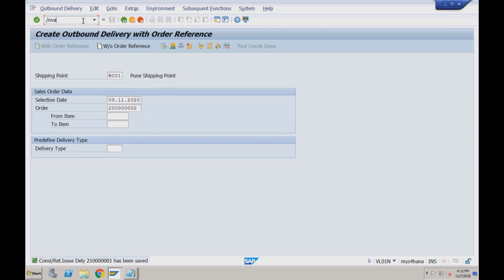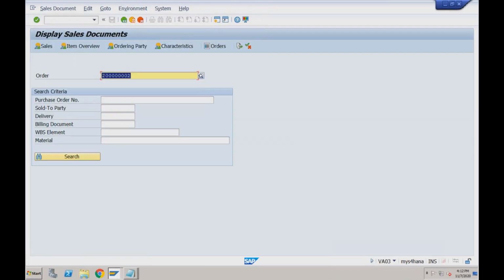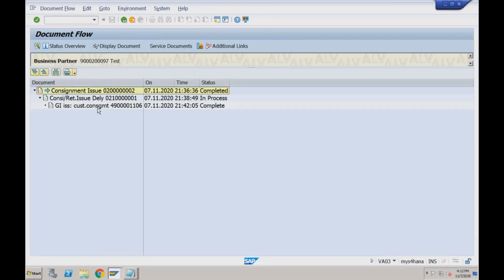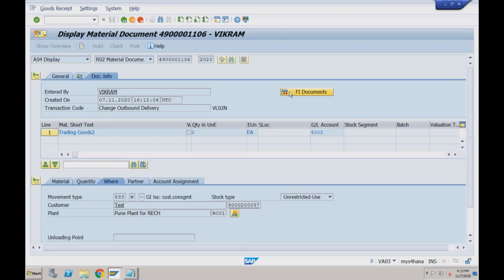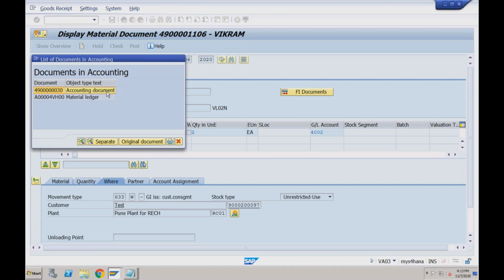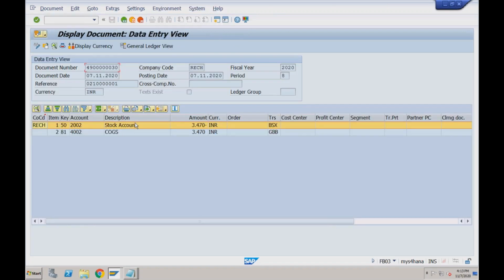So if I go to transaction VA03, and if I go to this goods issue consignment, you can see display the document. Okay, if I see the FI document, you can see the FI document has been created. So stock account debit, COGS account credit. How much? For 2 units. Only for 2 units this value has been calculated. This is a cost. This is not the sales price because we have still not done the billing. What we have done is we have just booked the delivery.